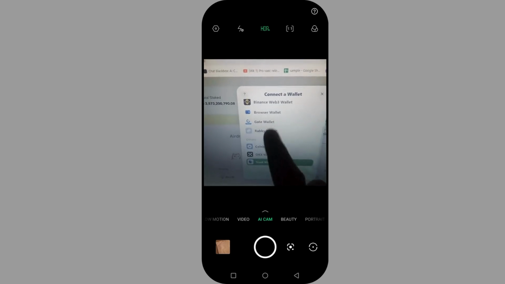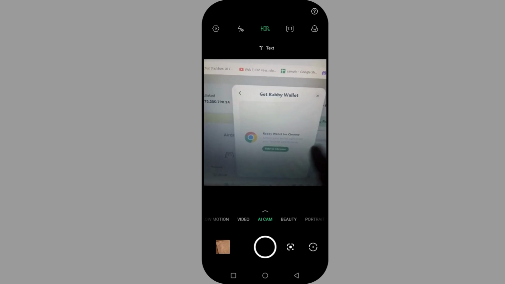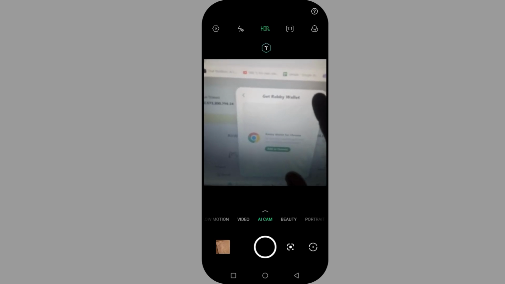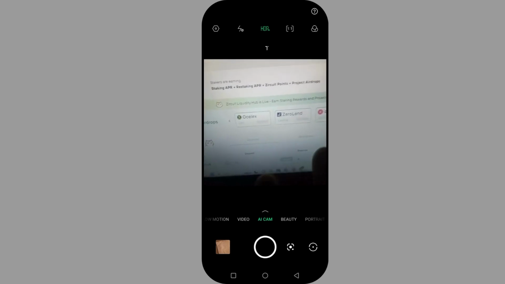But you can see I was unable to connect any wallet because I did not do any of this airdrop at all, so I was unable to connect it.